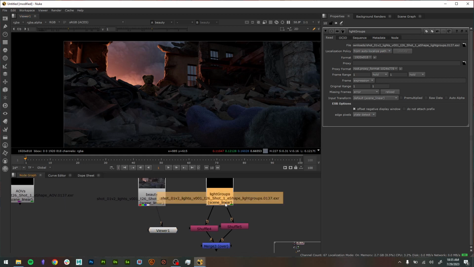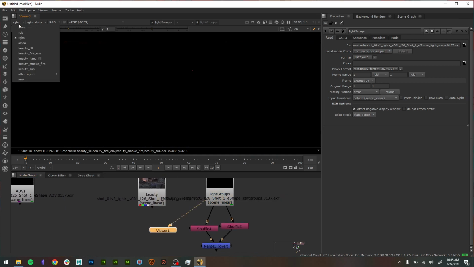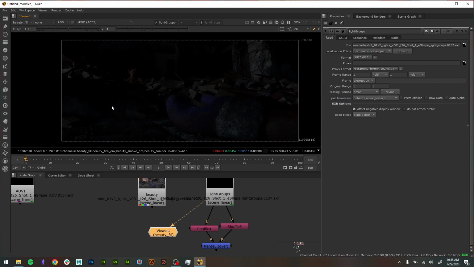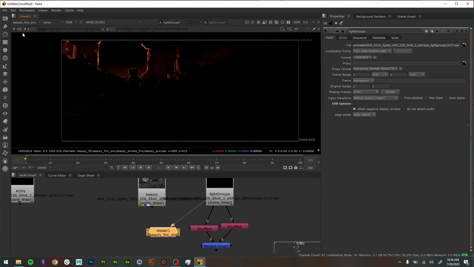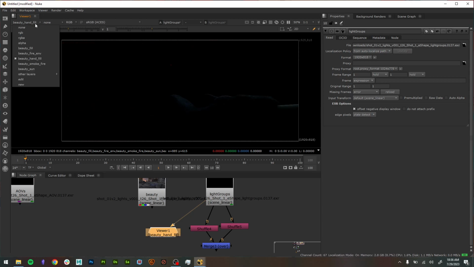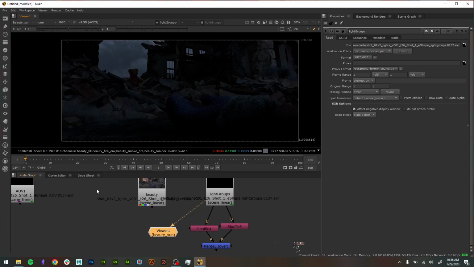The main thing to keep in mind is that up here we can look at the different channels. So if I come over here, you can see that's the beauty fill light. This is just the fill light, the light group that was assigned inside the renderer. Here's the fire environment light. Here is the hand fill light. It's very dark. And here is the smoke fire light. And here is the sky sunlight. Cool. So those are all separate images stored into this one file, which is really cool.